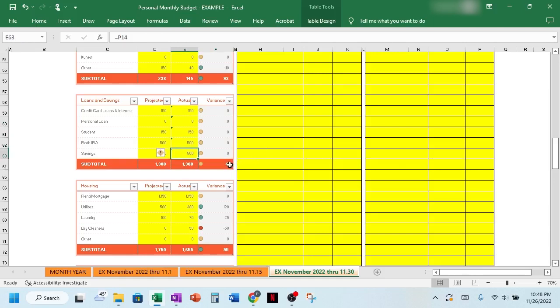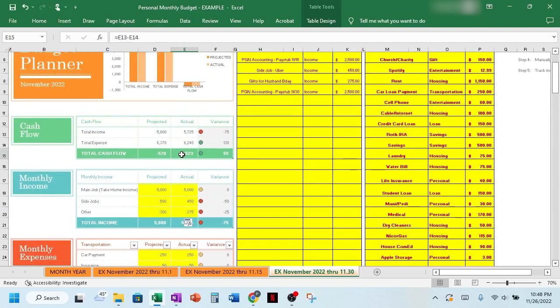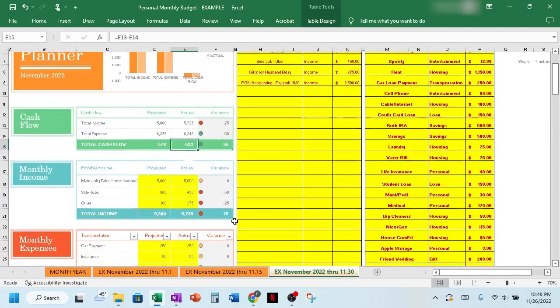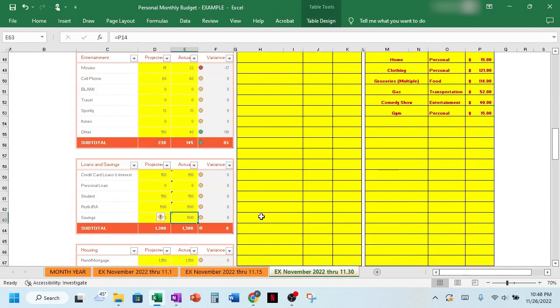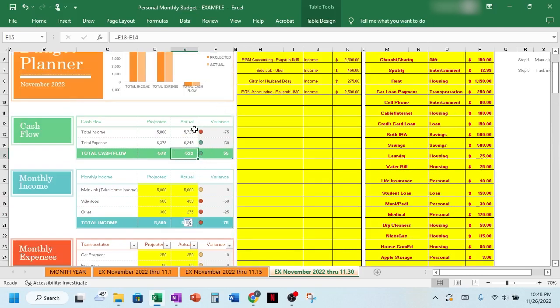Maybe for this month, since we actually spent more than we made by almost $523, maybe we shouldn't have put as much into savings or retirement. Maybe we should have spent zero in Roth IRA and zero in savings and put that difference towards the debt so that we could actually be at a zero-based budget, which is income less expenses equals zero instead of minus 523.